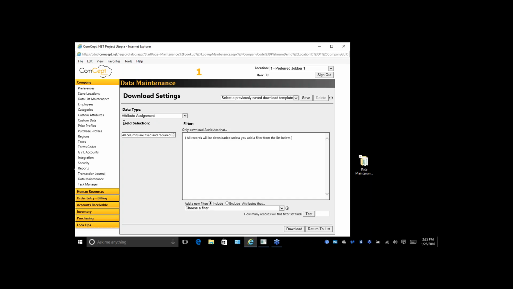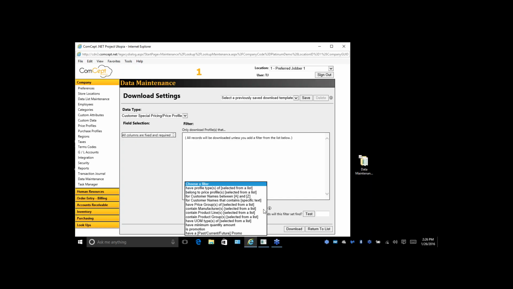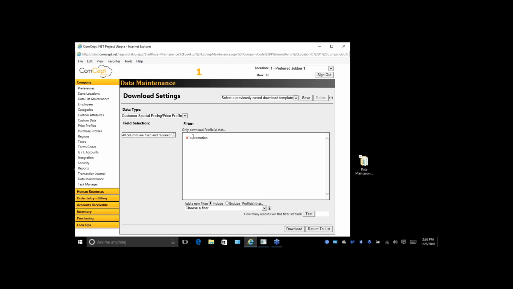Here's where you notice that the field selection for attributes as well as customer special pricing, all columns are fixed and required, so you don't worry about changing anything in here. It's just a matter of choosing filters if you need them. So let's go through a couple of the different filtering pages. You can look just at your promo profiles, for instance, if that's all you wanted to view and maintain. Maybe you're setting up new specials and closing out old specials and so on. You use your promotional filter.